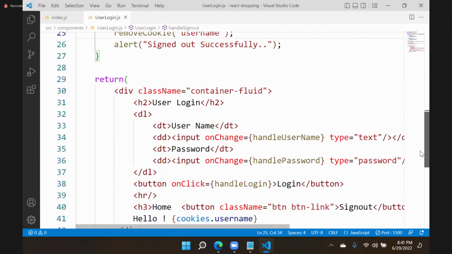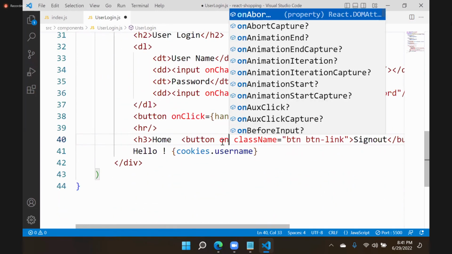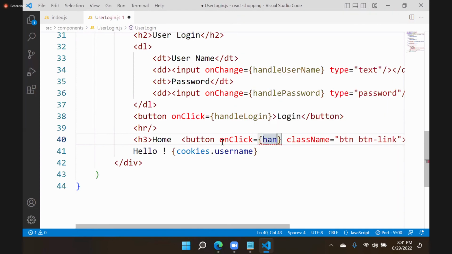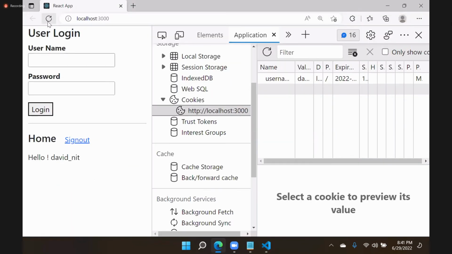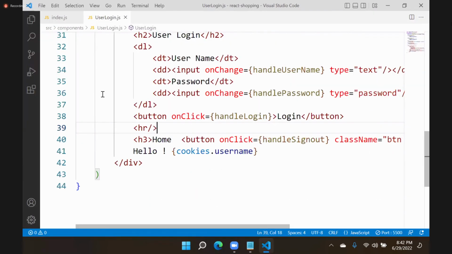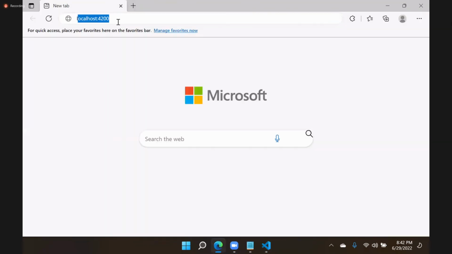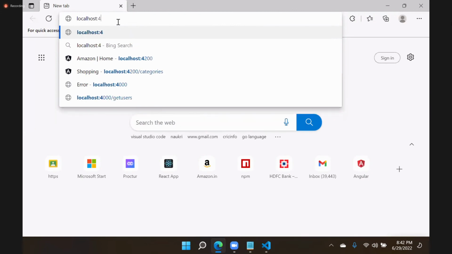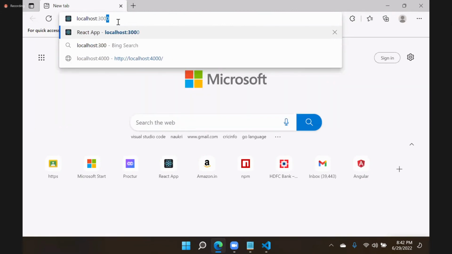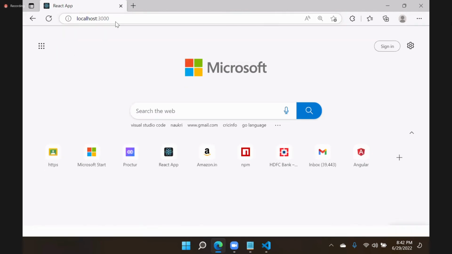Okay, and on click we have to handle sign out. We have to define handle sign out. Now I will refresh here. You can see the cookie is still there. I will do one thing. I will close the browser, open the browser again and request this application, localhost 3000. And you can see the cookie is still there.